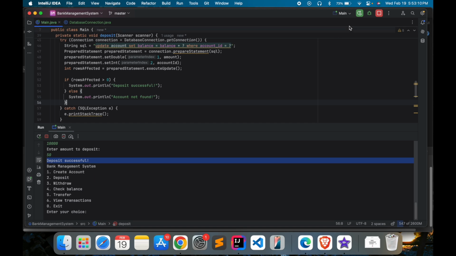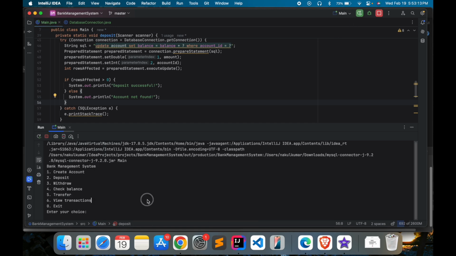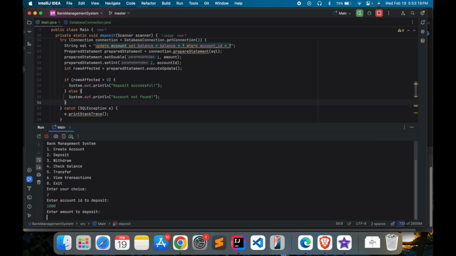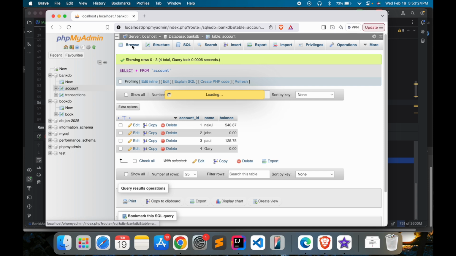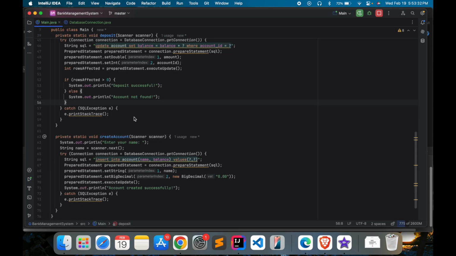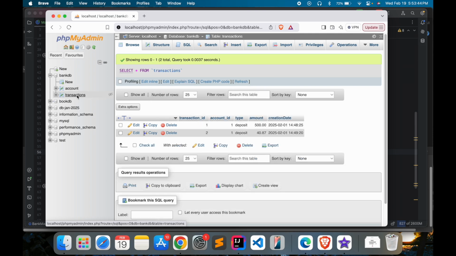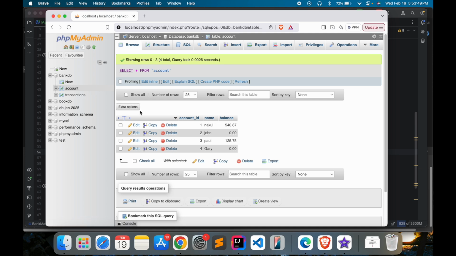Things will remain same. Now we'll run it again. Let's deposit. ID is 1000. Amount is 50. It's account not found. And if you go here and refresh, nothing has been changed over here. Now there's one more thing in this deposit flow only that we need to handle. If we look closely at our tables, we have account table and transactions table, right? When a deposit is happening, we are not adding anything in the transaction table as of now, right? That we need to handle.